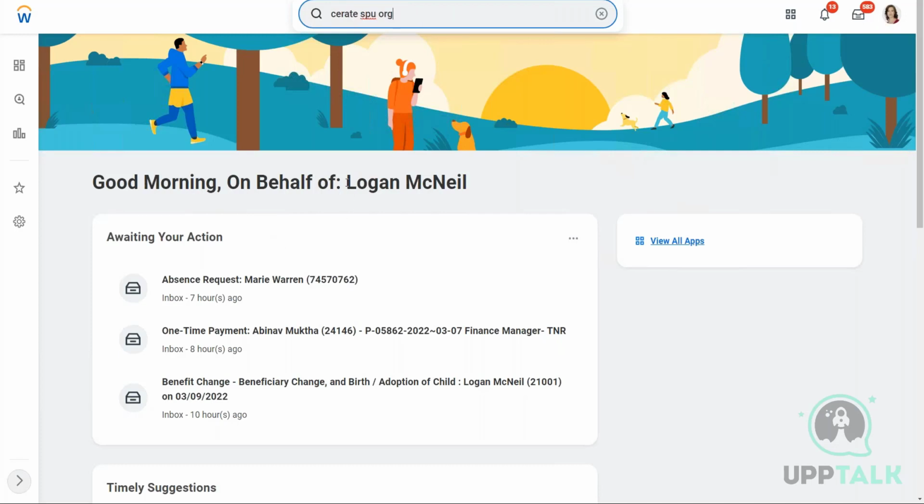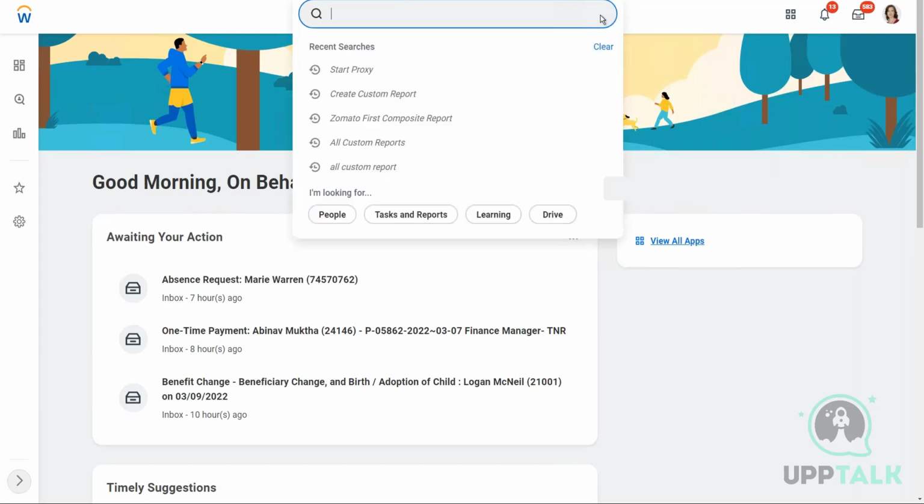But we are logged in as Logan McNeil, right? So after we sign into the tenant, after we sign into this environment, the first thing that we typically do is we check whether we are logged in as Logan McNeil or not, right? And if we are not logged in as Logan McNeil, then what needs to happen? What do you need to do? Proxy as Logan McNeil. You have to proxy, right?